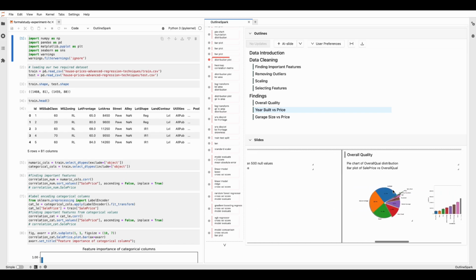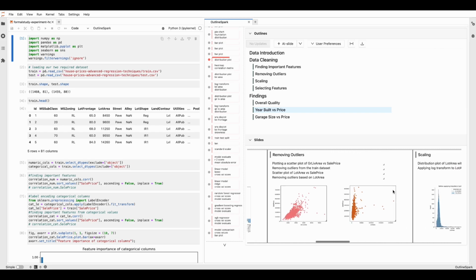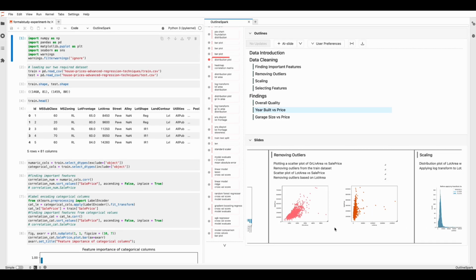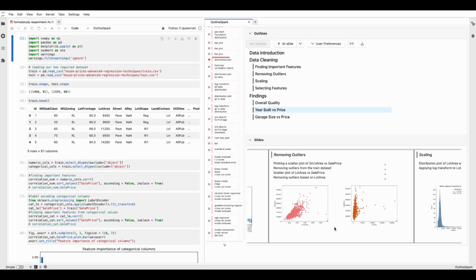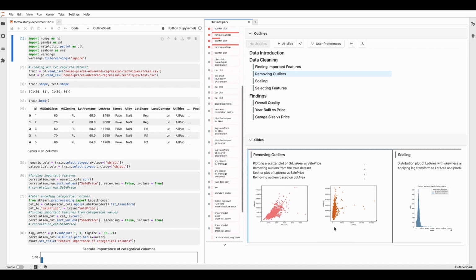However, Andy notices that the slide corresponding to the Removing Outliers lacks some related charts. He vaguely remembers noticing 3 relevant charts while scanning through the notebook in the beginning. To check this, Andy clicks on the slide in the Slides panel.